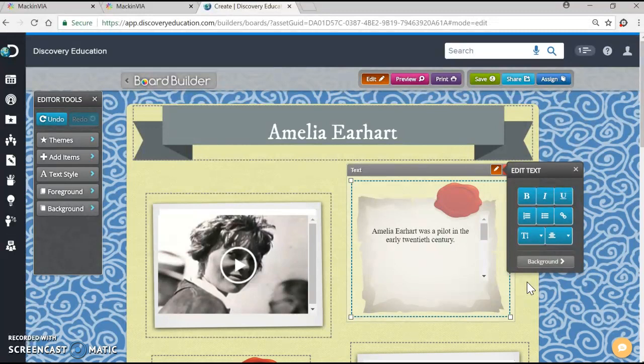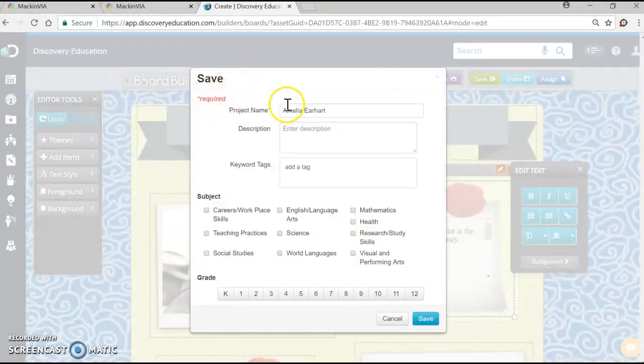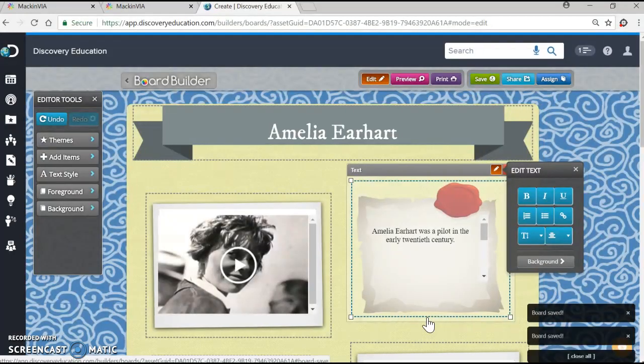Of course, nothing would be complete if I don't click save. I've got to save my work if I want credit for it. So I already have my project name, which I put in at the beginning. And if I want to tag it so that other people could look up my board, then I can tag it as both a social studies project and a research and study skills if I wanted to. And then I'm going to click for 5th grade and I'm going to save it. And now my board has been saved.